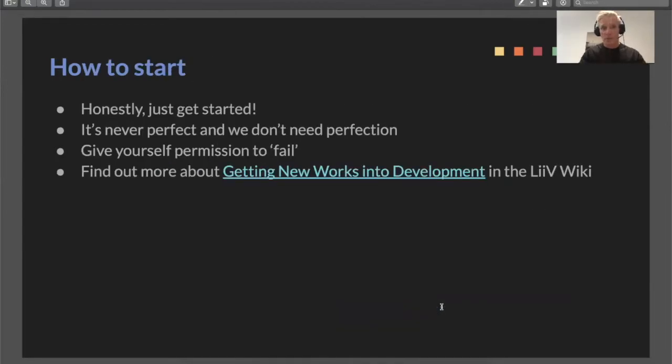So how to start with this? Honestly, just get started. It's never perfect, and we don't need perfection. Give yourself permission to fail. You really can't get it wrong. All you can do is just make a start, and then others will draw around you to be able to expand and augment and refine.